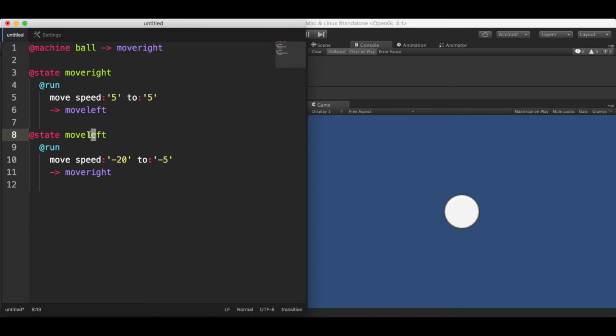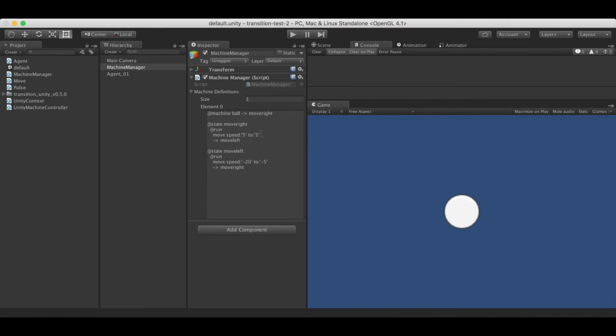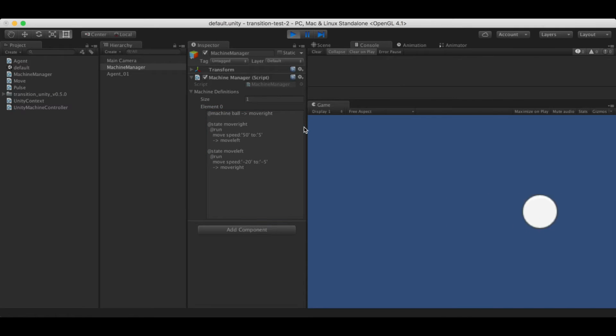Move left is a state similar to move right, except it moves at a speed of -20, that's left at a speed of 20, to the position X equals -5. And then after that is done, it moves to the state move right. Now, just to show you an example of modifying a state machine, I'm going to copy and paste it into this machine manager script, which you can find in the tutorial that I mentioned at the beginning of this video. I have increased the speed from 5 to 50, and as you can see, it moves very quickly now.